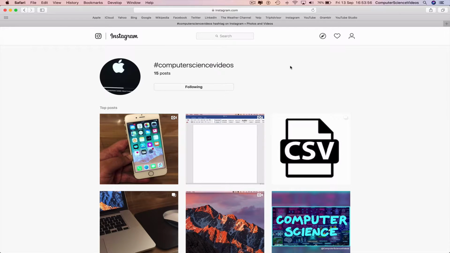If you can see your posts when it comes to clicking on the hashtag computer science videos, that shows you are not shadow banned, which means when somebody clicks the hashtag computer science videos or makes a search for hashtag computer science videos and your posts all come up, you have not been shadow banned.